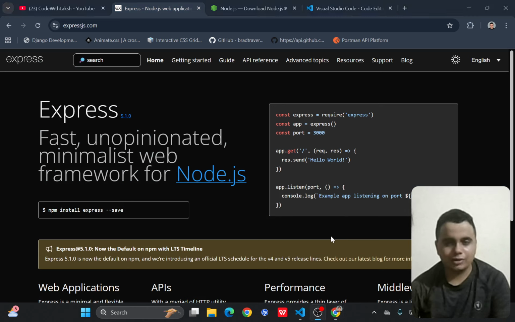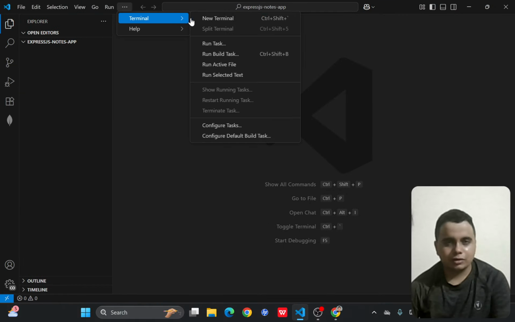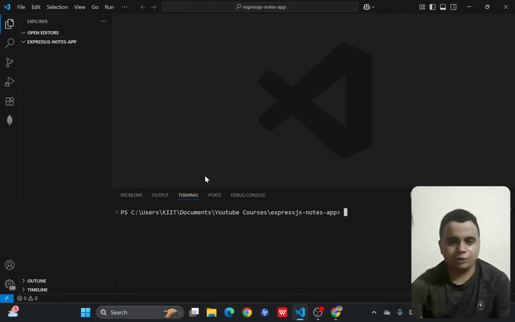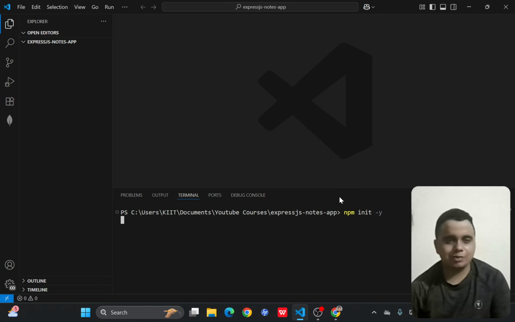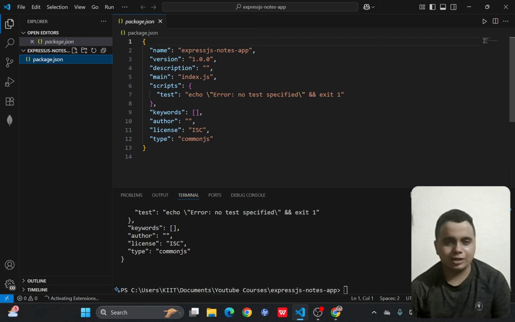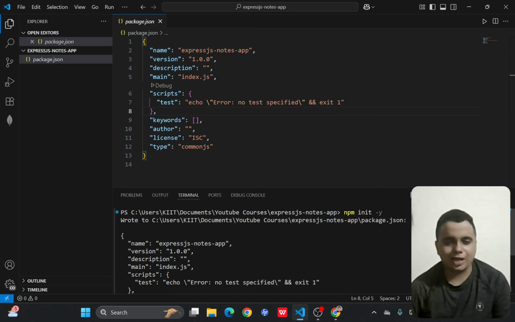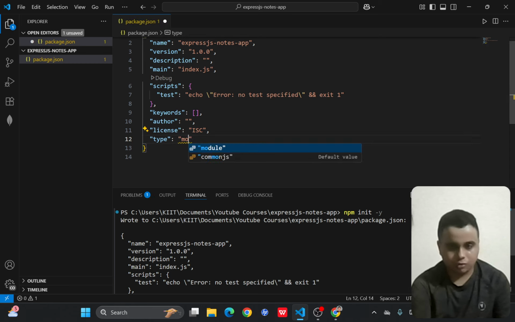Now, right here, first of all, let us initialize this folder as an empty Node.js package. So I'll type here npm init, then I'll type here -y. Now it will initialize this particular folder as a Node.js package, and you can see it has entered a lot of details. Now, what is this -y flag? Just answer yes to all the questions and just change the type to module.